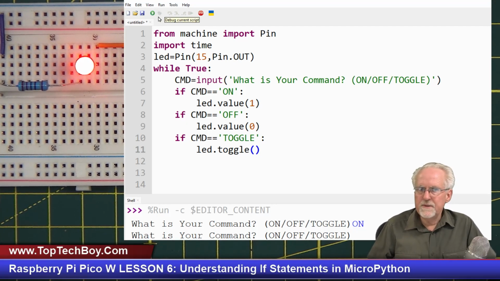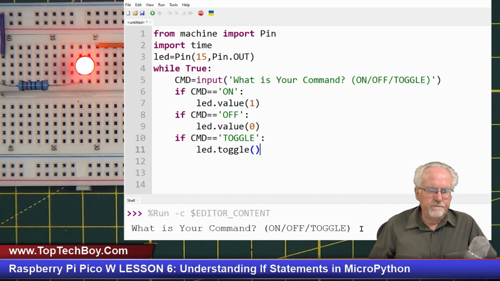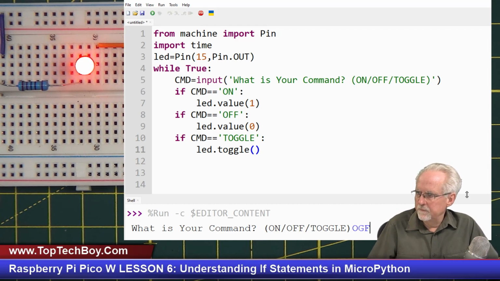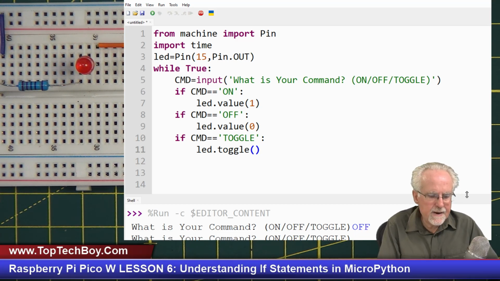Okay, so let's run this again. What do I want to do? This time I want to turn it off. Off. Giddy up. This time what do I want to do?